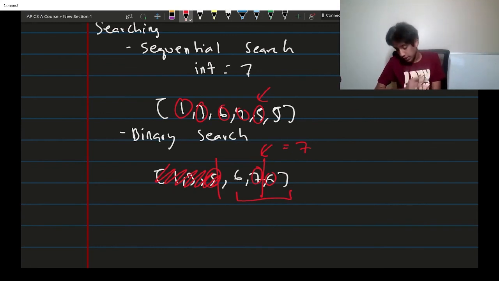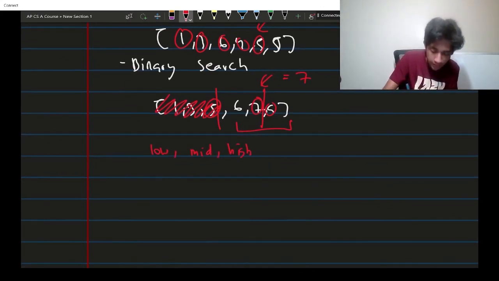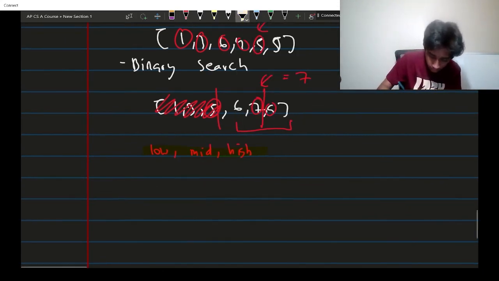There are many questions on the AP exam that might be binary search, so a key way to look at it and see if it's binary search in the MCQ section is for variables like low, mid, and high. If you see those variables, that should immediately signal to you that you are going to be dealing with binary search.